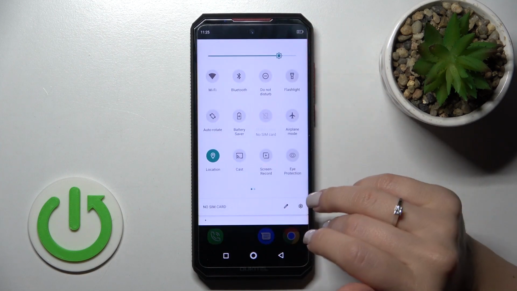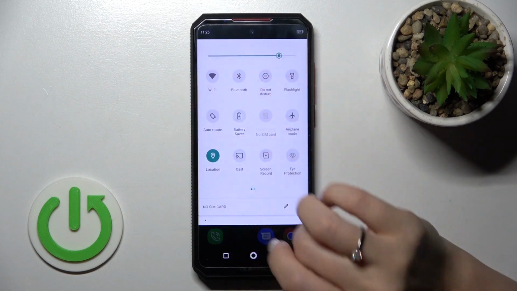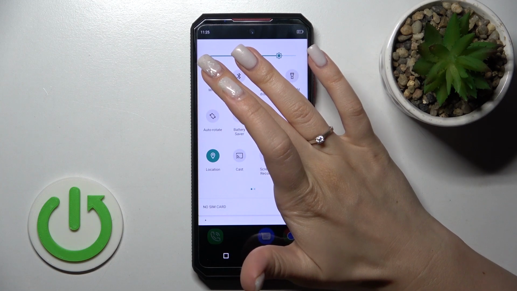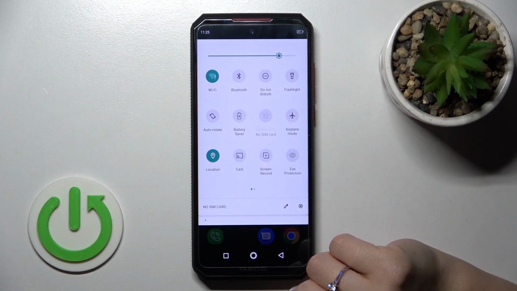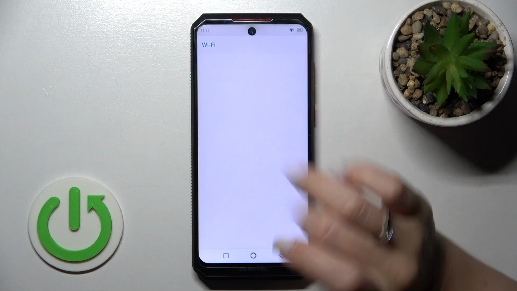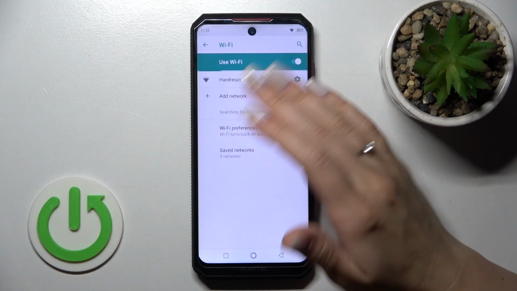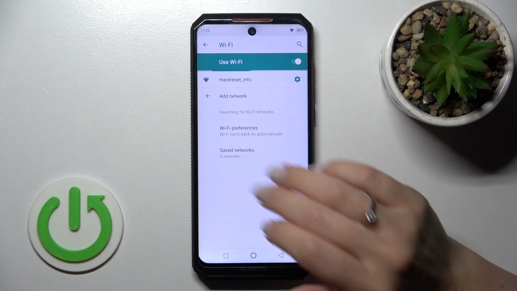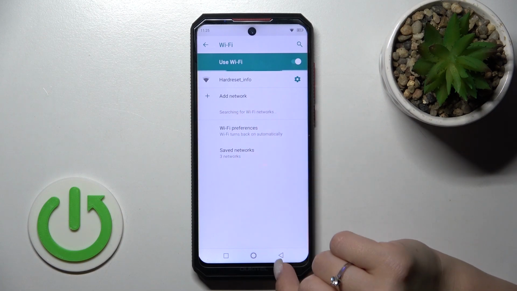Also, we have a second way to do that. First open the notification panel, and in the upper left corner you'll see the Wi-Fi icon. Click once on this icon, and to launch the settings, hold this icon for a while, and in the same way you can select the network, enter the password, and tap to connect.